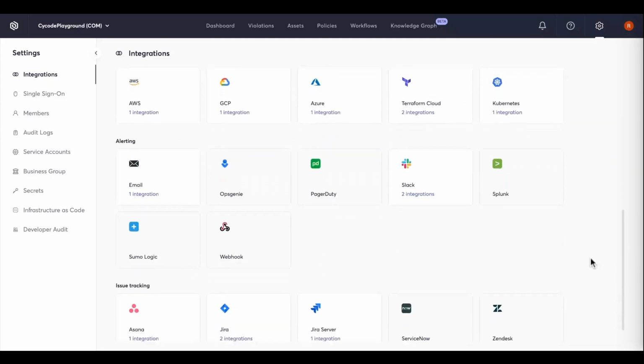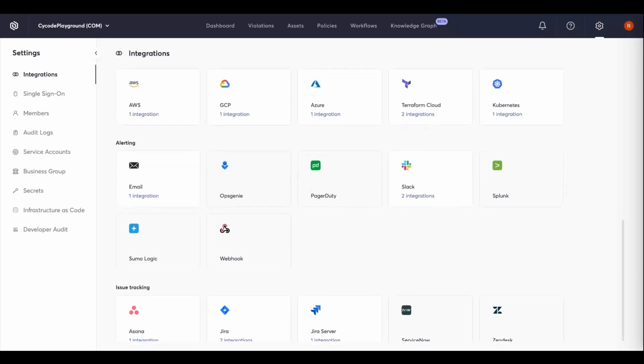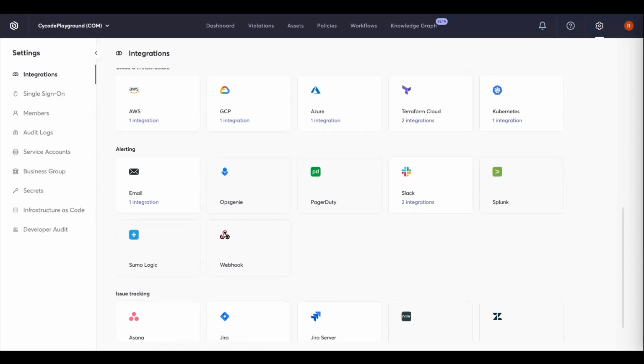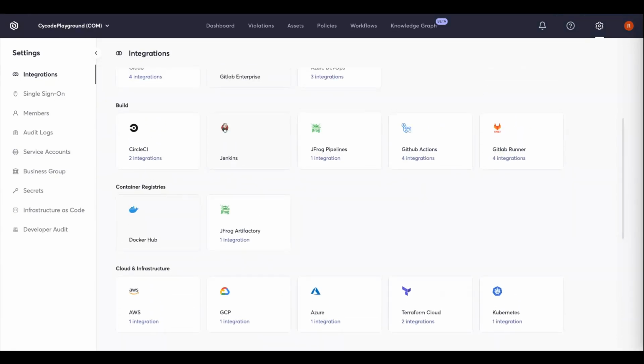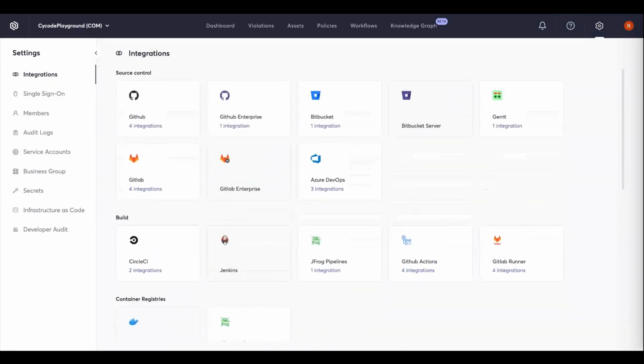Aside from that, we have integrations that are more workflow related that allow our clients to utilize the platform in a more convenient way and use the current stack that they have in the organization.